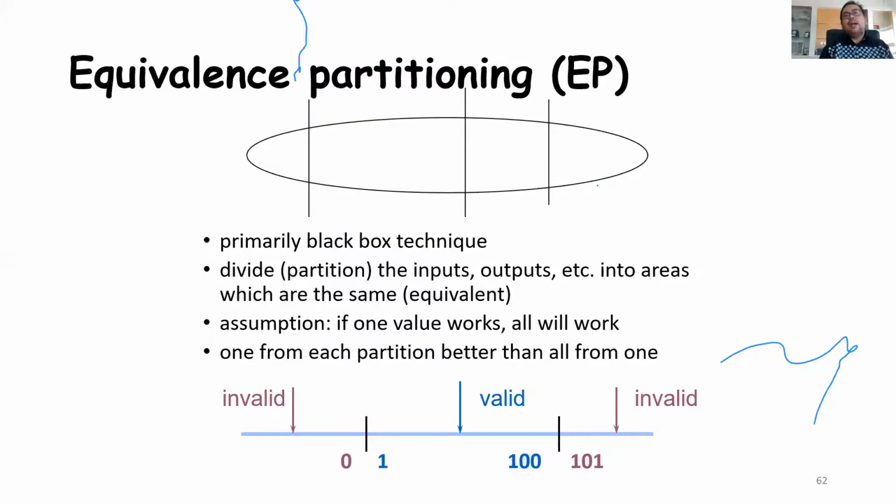Ideally, that's not a good value, because when you do equivalent partitioning, you want to sample the test cases based on different partitions, not from the same partition. Otherwise, they give the same result because they are the same partition. So this is actually equivalent partitioning.